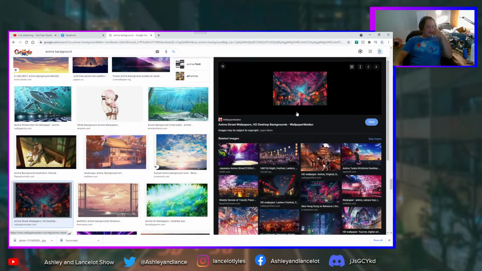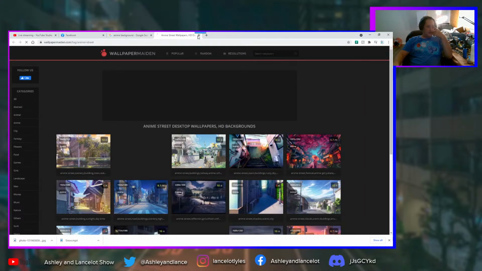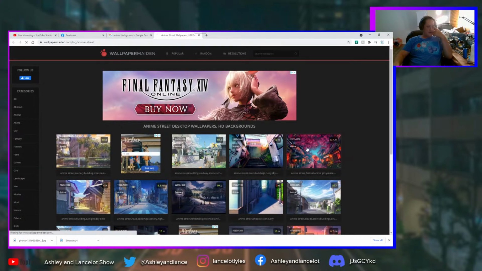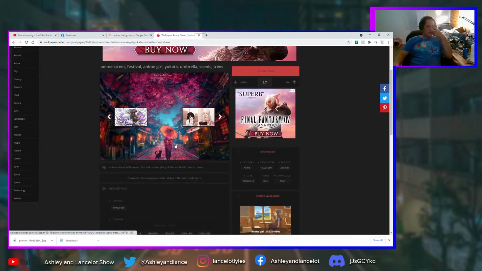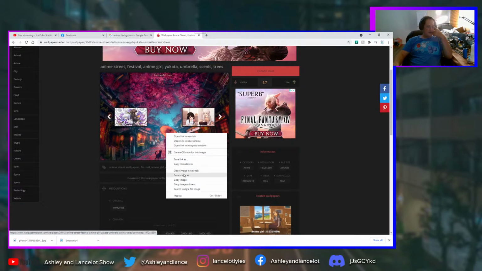How about this one? Oh yeah, this one looks good. The Sakura Blossom in old style.